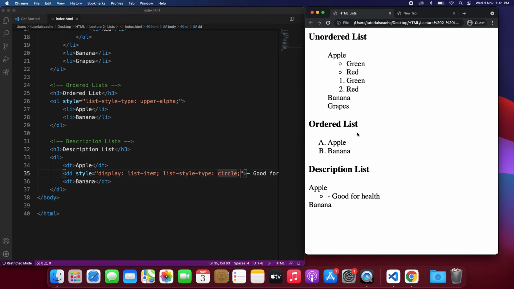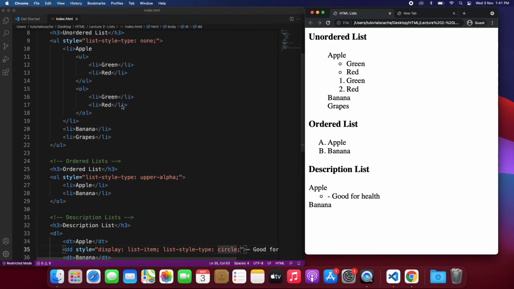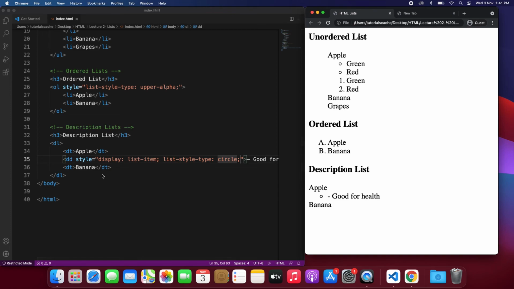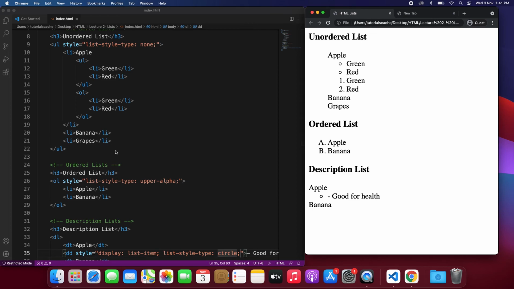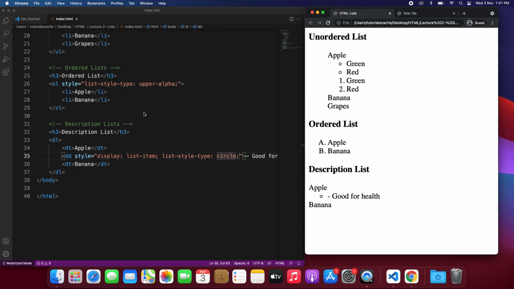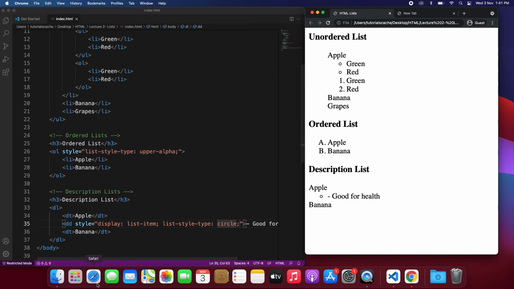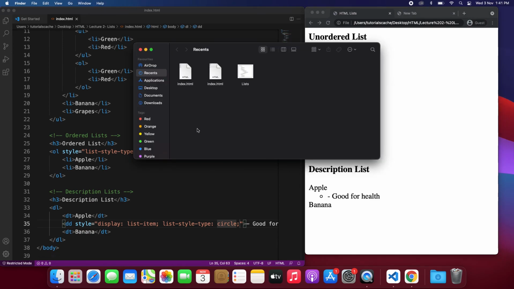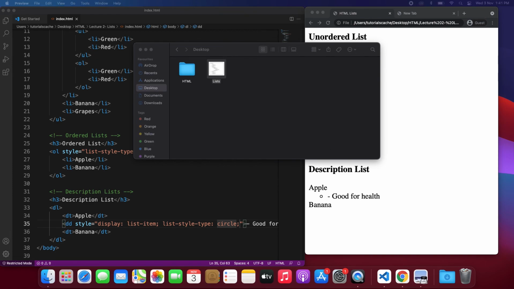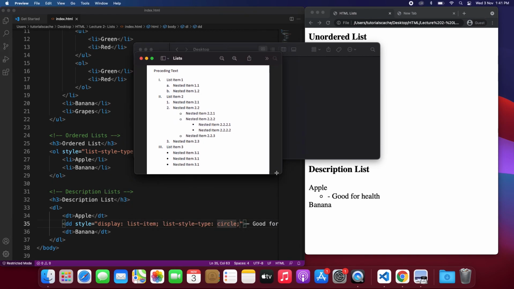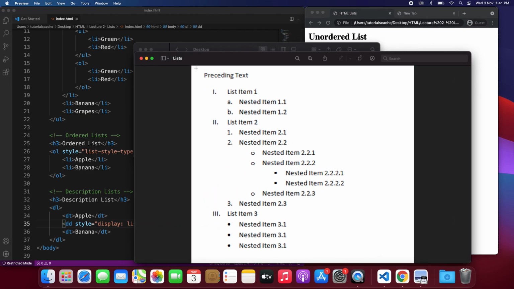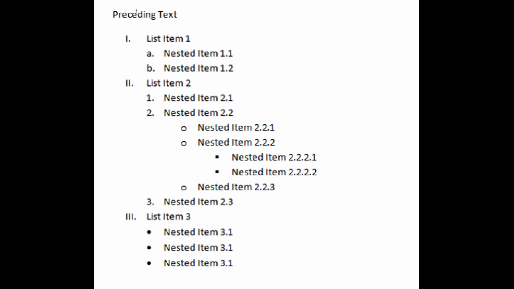So yeah, this is how you make the list: unordered list, ordered list, and then you can add the description list, and also you can add the nested list along with the different list style types. So here we have one exercise for this. Let me show you that exercise. You guys need to create this list on your own by applying the method which I have just told you about, and you need to create this nested list in the same structure using different style types.